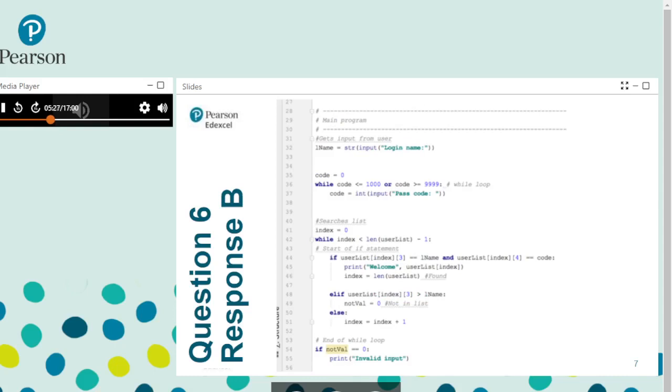For response B, marks were awarded as follows. Lines 32 to 37, 1 mark for accepting and responding to user input. Line 36, no marks for range check since the incorrect relational operators have been used. Line 42, 1 mark for use of the function len to catch end of list, which allows for any length list.